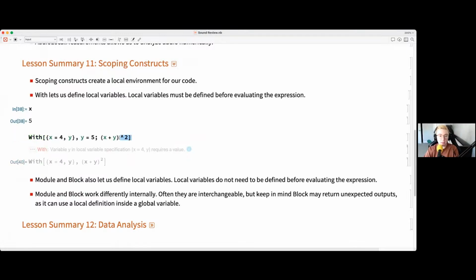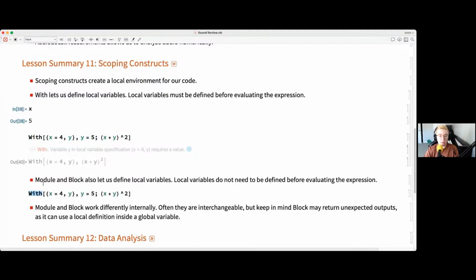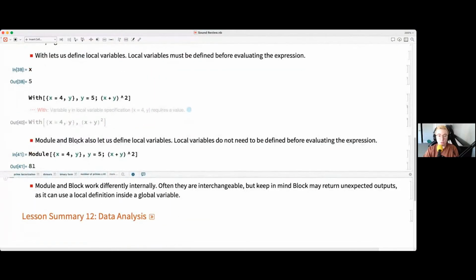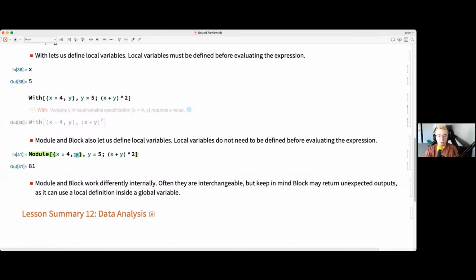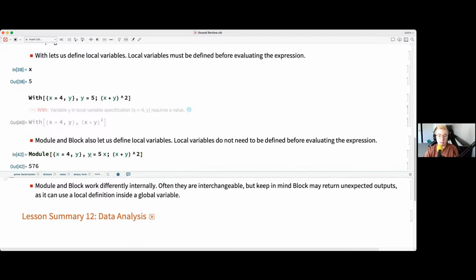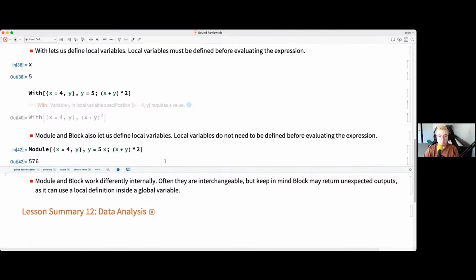If I did want to have this, where I maybe defined y here instead and separate it with a semicolon, I could instead use either the function Module or Block. So the syntax for Module and Block is very similar to With. The exception is that we can leave these local variables undefined and define them later on. That's super useful if I, for example, wanted y to be dependent on x. I can leave it undefined here. And then over here, I could say that y is equal to 5x. It'll save this, and then it'll run the other part of the expression. We get a big old number.